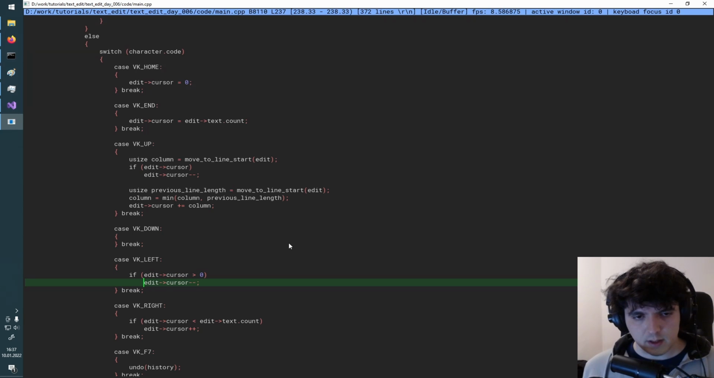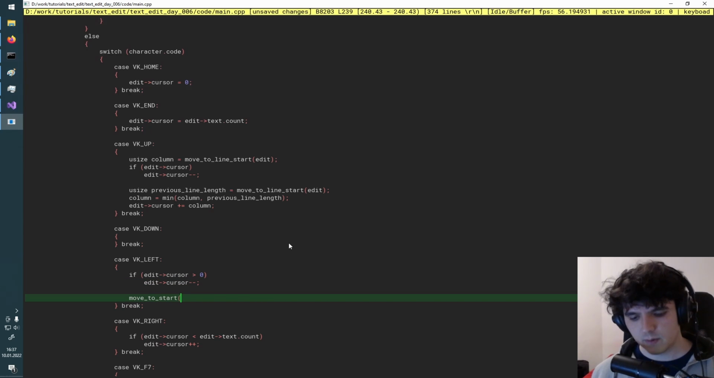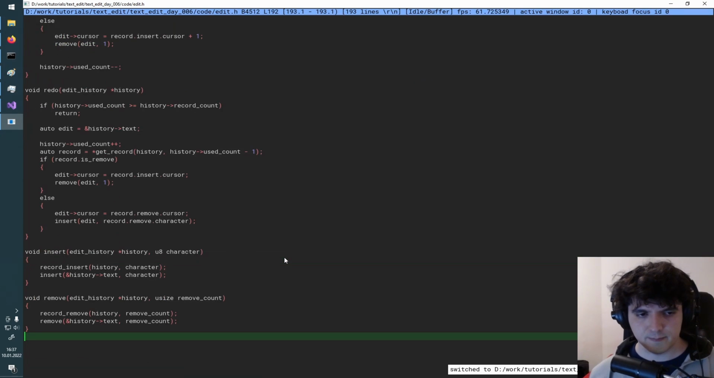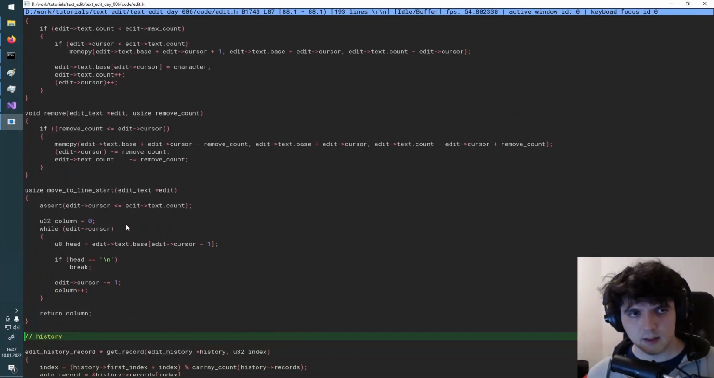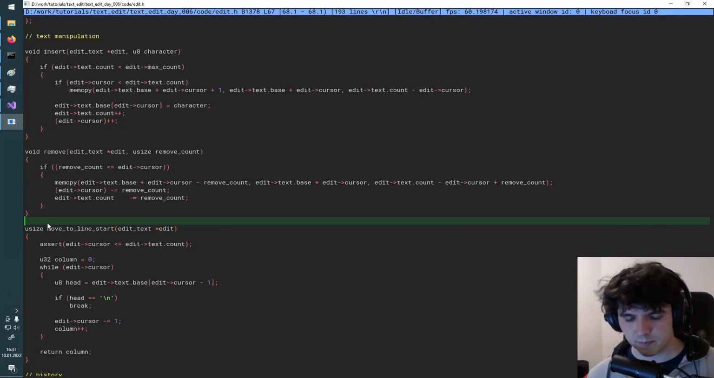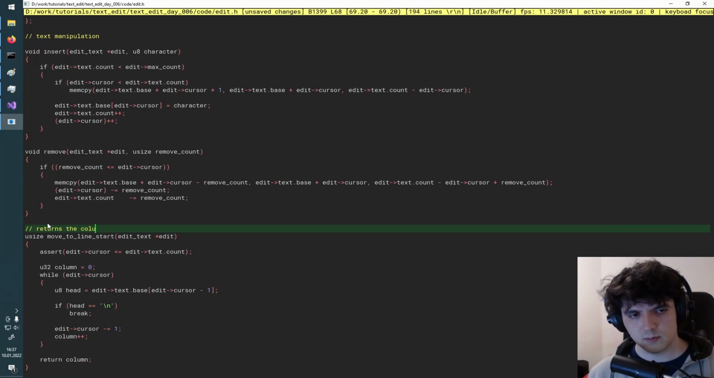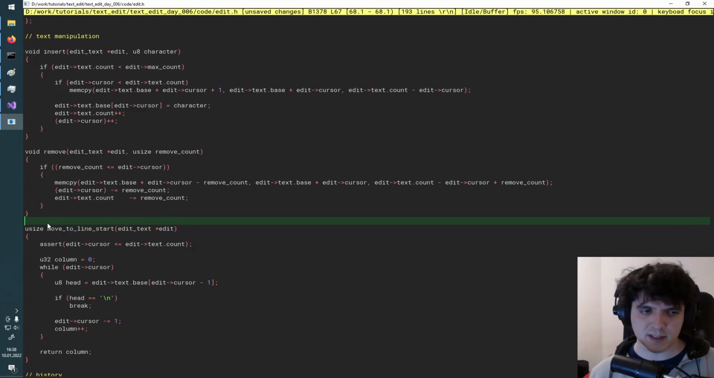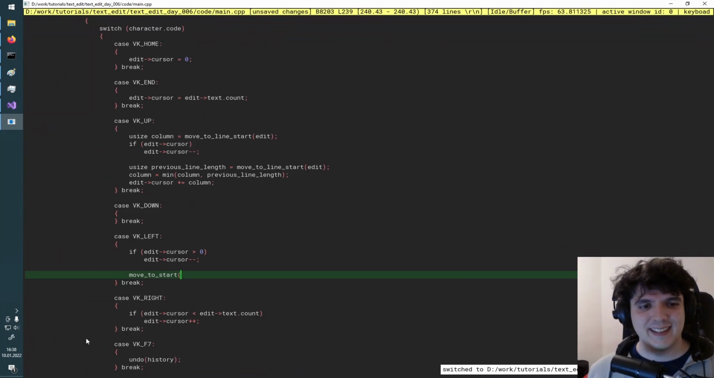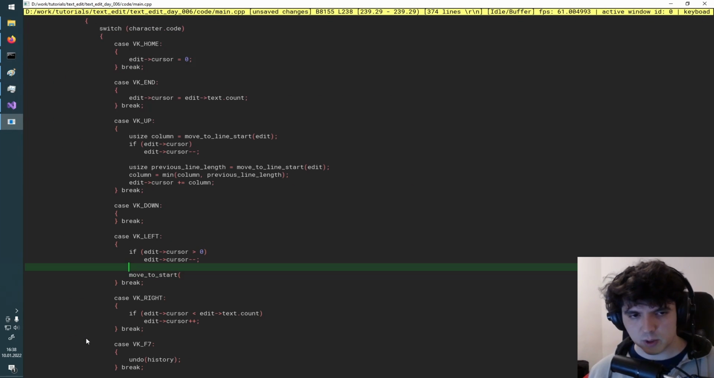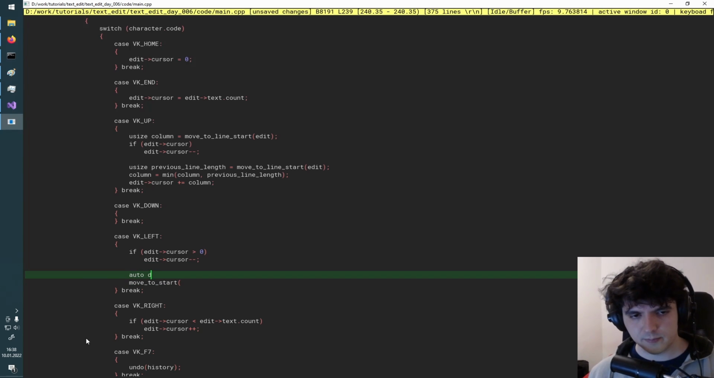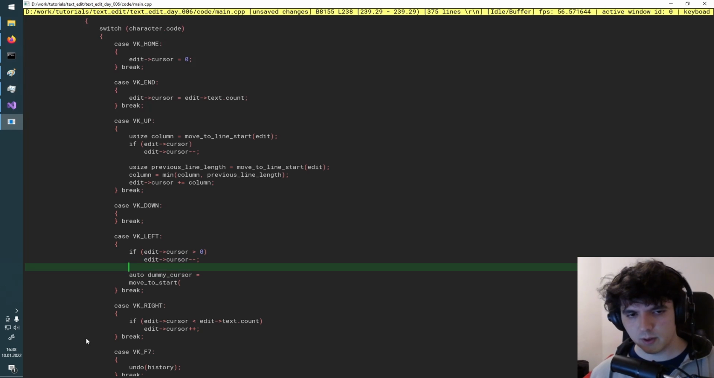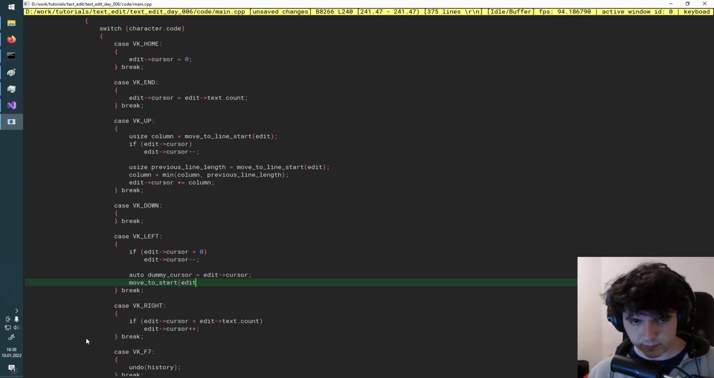So if we move left, we say move to start, which essentially also just always tells us the column. I don't have to comment this because the return value is actually called column. So all we want to do is basically move to column to figure out at which column we are, but we're going to do it with some fake cursor so that we don't actually move, only pretend to move in order to figure out what the preferred column is.